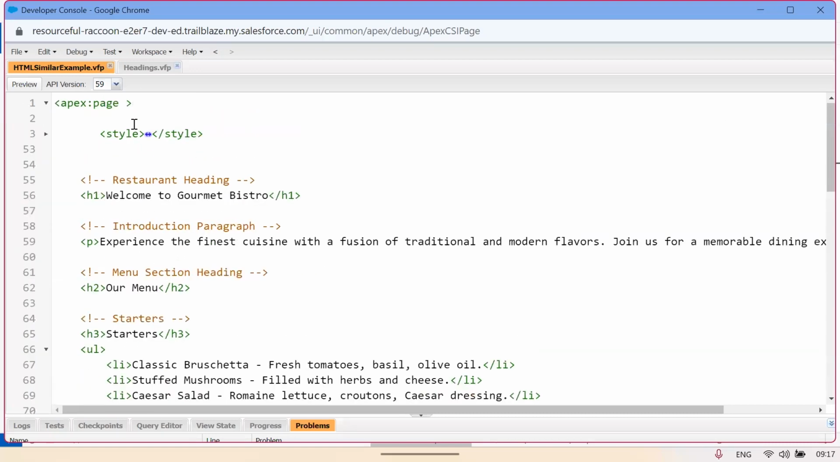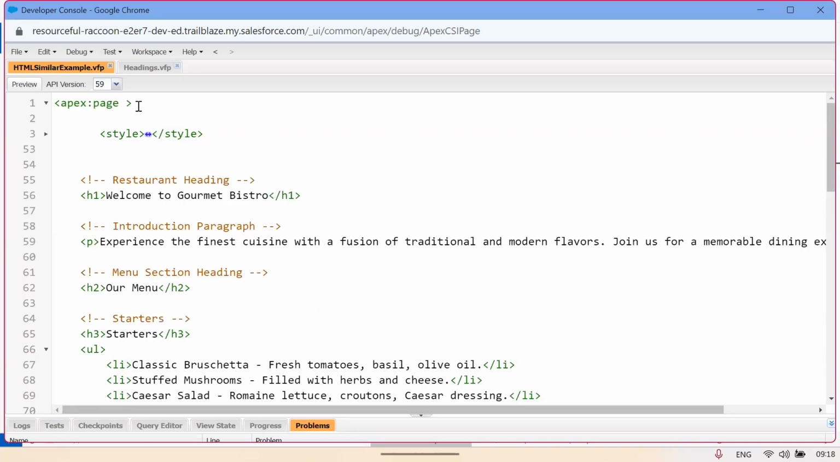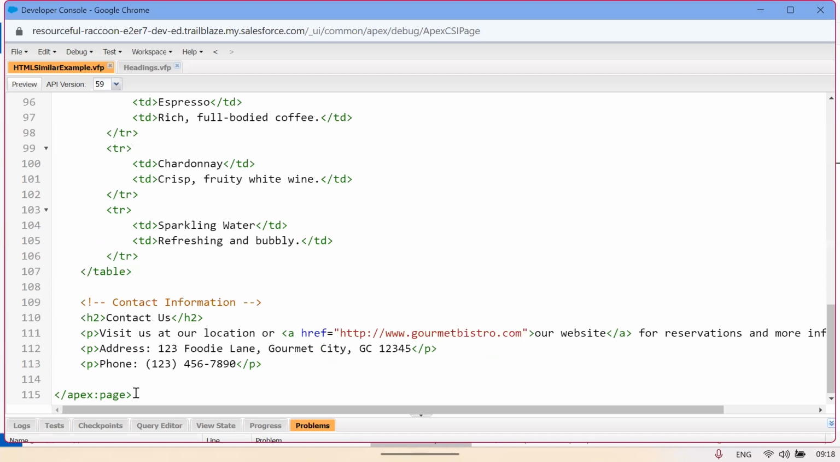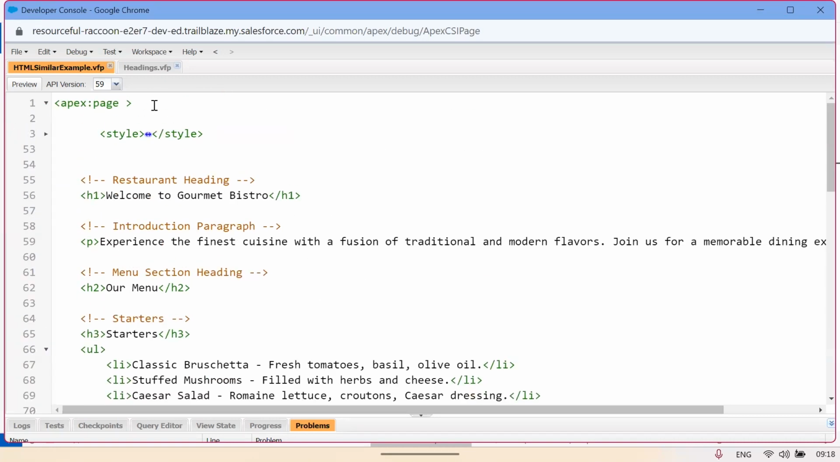And in HTML, what is the starting tag? It is html, then the closing tag will be html. But here in the Visualforce page, the tag that we are going to use is apex colon page. Again, apex colon page means this is a Visualforce page. You are telling the Salesforce software that this is not HTML. This is a Visualforce page, which has a structure similar to that of HTML. Now let me click on preview.